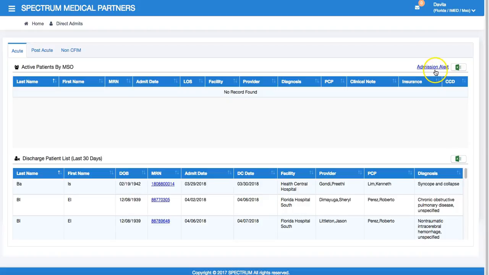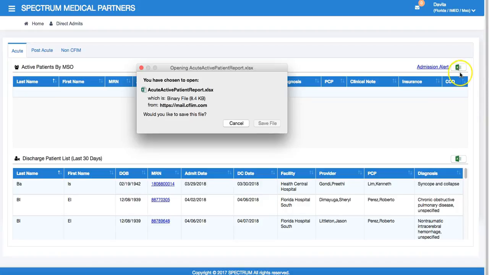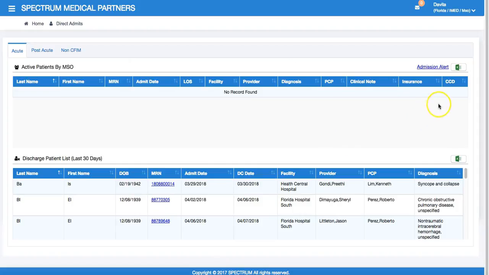You will have an admission alert option and an Excel spreadsheet option. Before going into the admission alert, I just want to cover the ability to export any data in this particular form into an Excel format. You just click this button and your computer will download all of the patient information into an Excel spreadsheet, and you will have the ability to sort the patients accordingly and save it for your records.